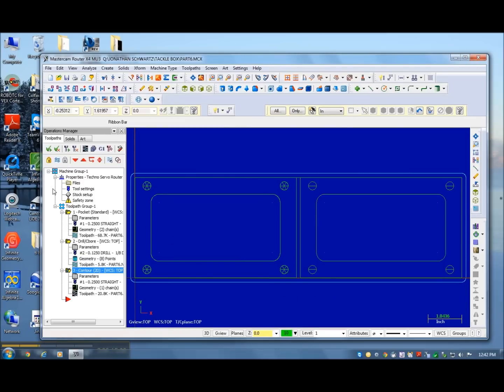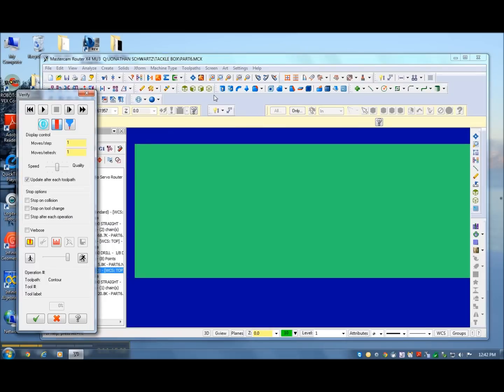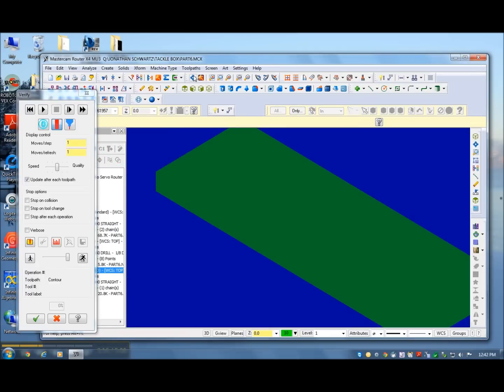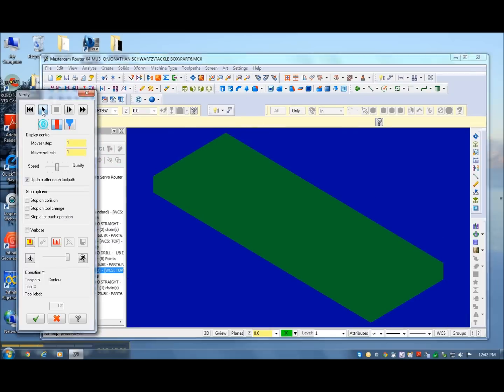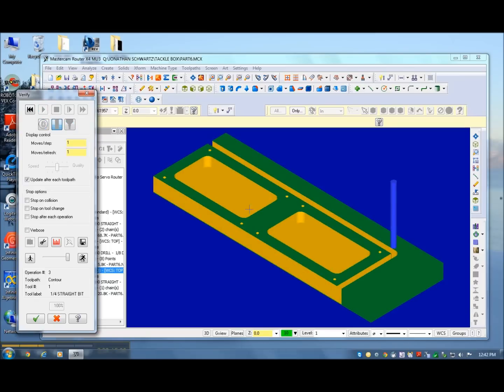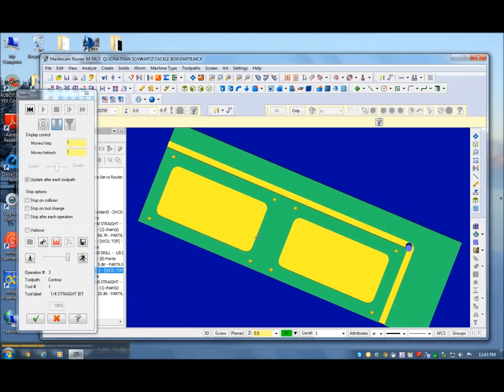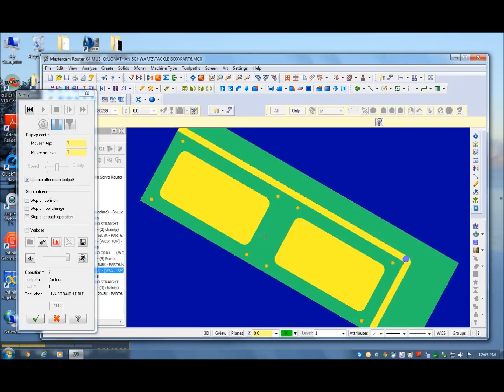So there it is. I want to select all 3 of my operations now. The order is important as well. I want to verify in an isometric view, fit screen, play, 2 pockets, 4 holes, and it cuts it out. It doesn't cut all the way through. I'm going to cut that last little bit on the bandsaw to make sure everything's square.